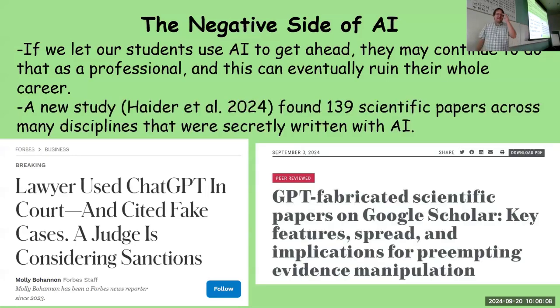There was a study that came out just earlier this year that looked at scientific papers throughout Google Scholar and found 139 scientific papers across many disciplines, including computers and the environment, that were deceptively and secretly written by AI. The authors didn't say that they used AI to write it. So it's kind of a widespread problem within law, within the scientific community even.